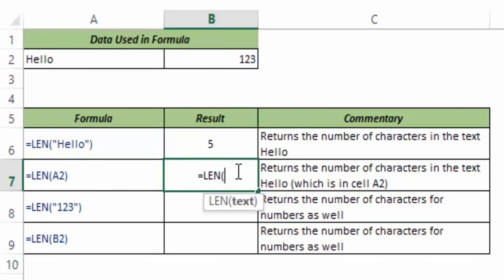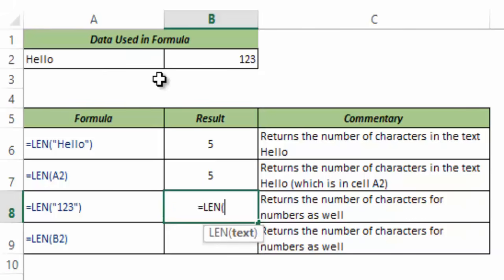I can use a cell reference instead of manually typing it into my formula. So I go and I select A2, which has the string hello, and it again returns the same value, which is 5. I can use the same technique with a number as well. So I can have a number in double quotes and it will consider it as text and return the number of characters, which is 3 in this case.